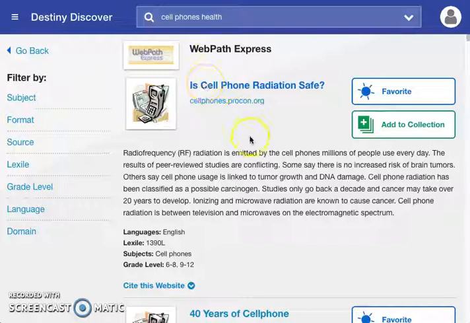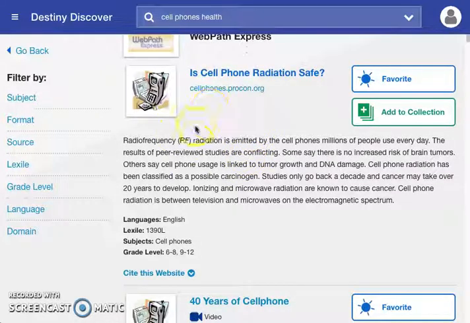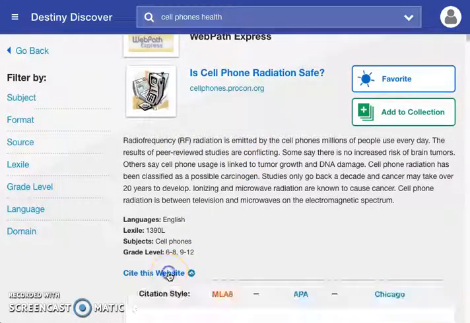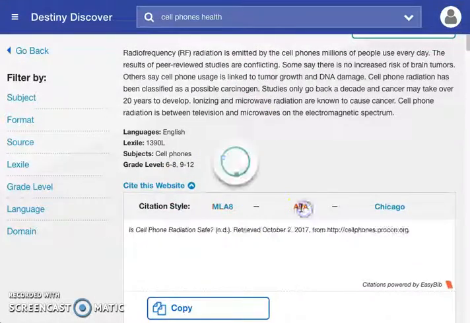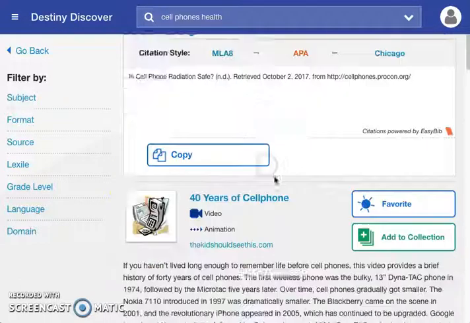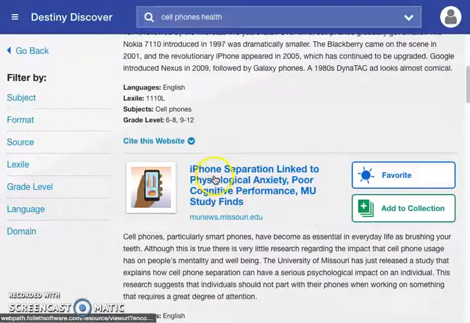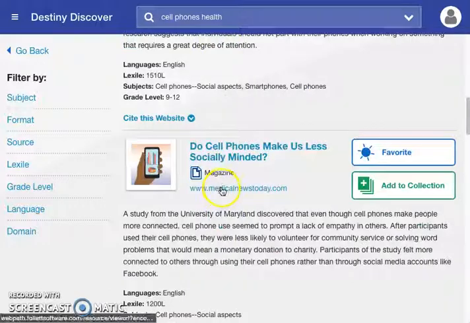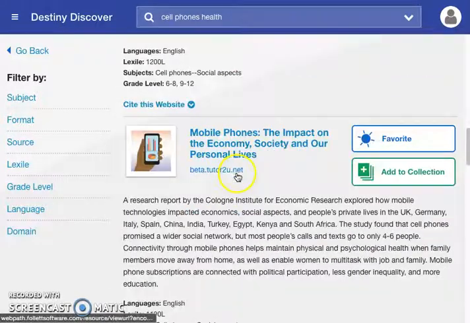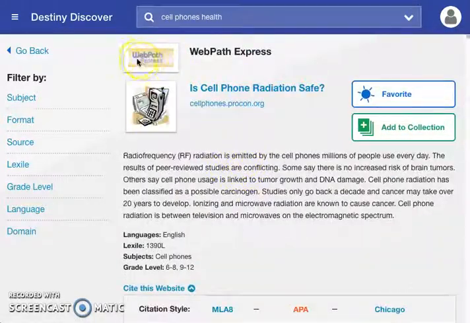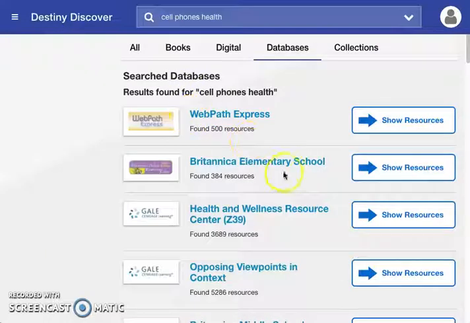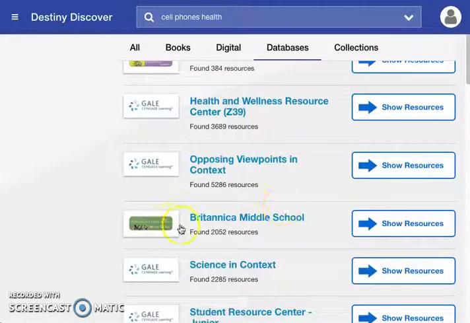Okay, let's go back. Again, if I think this is one of the sources I'm going to use, I'm going to summarize this source. You must get the citation for your works cited page. Remember APA. So click Cite this website, select. As I scroll down, it's going to give me more resources that it found. Okay, that's WebPath Express. Let's go back. Now the other ones I recommend to you are Britannica Middle School. So let's go to that.